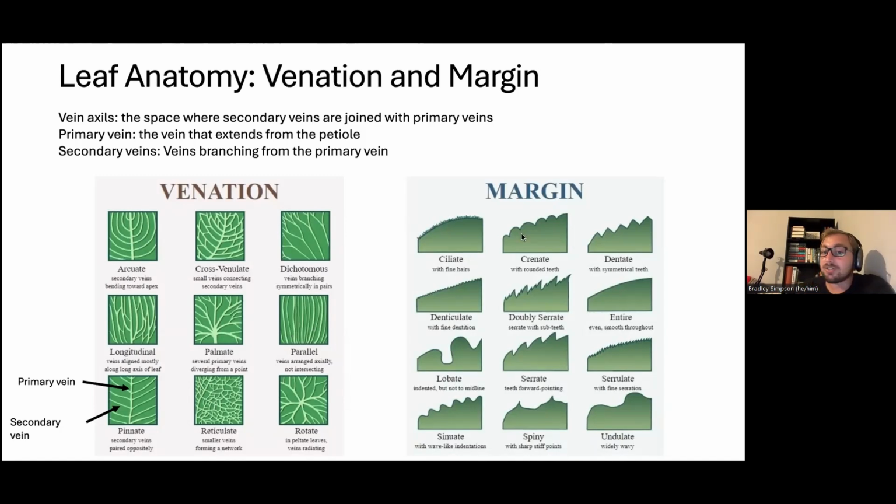We have leaf margin terms: hairy margin for ciliate, rounded teeth, well, symmetrical teeth, or maybe those teeth are sawtooth, they're serrate. Maybe the teeth have teeth and it's doubly serrate. Lobed, I'm not sure why they use lobate, but lobed leaves like an oak.